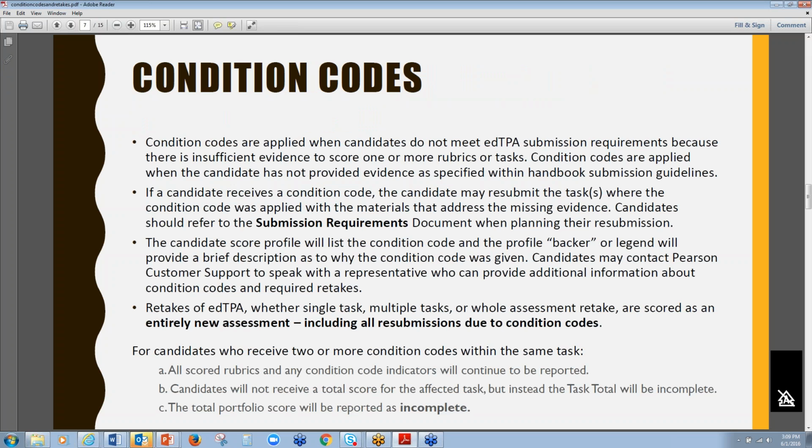So I showed you all of the condition codes that you could receive, one or several. Now, when you receive a condition code, it means that your EdTPA submission has not met the requirements. Something about the way you've submitted your EdTPA is not scorable. So that's why you want to revisit those expectations for the EdTPA submissions and make sure you are abiding by all of those instructions.